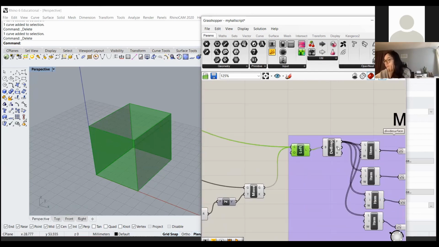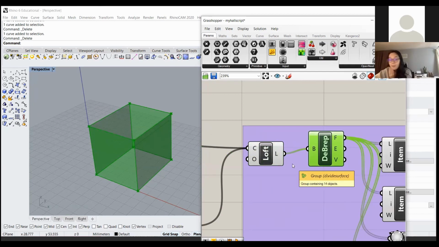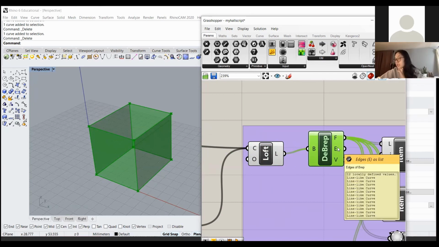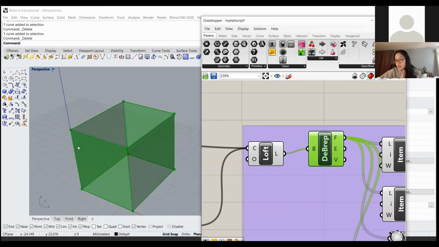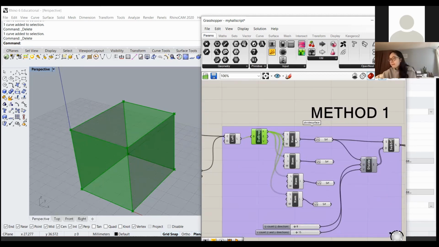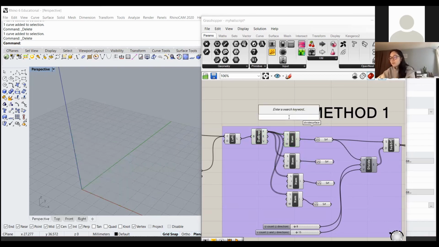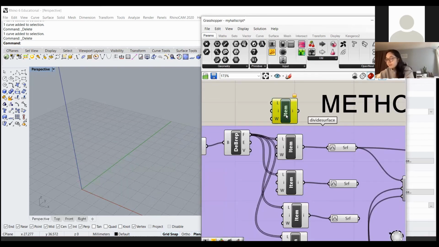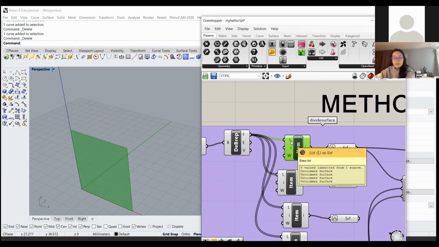And then we're going to debrep. So debrep will deconstruct the geometry into its faces, its edges, and its vertices. And you can see it's all the faces, edges, and then the corners, the vertices. Then I'm going to split up the faces into each individual face so that I can work each face at a time. And that's just by going into list item. Again, here, list item. Connect the face to the list, or that's like the faces is the original list.